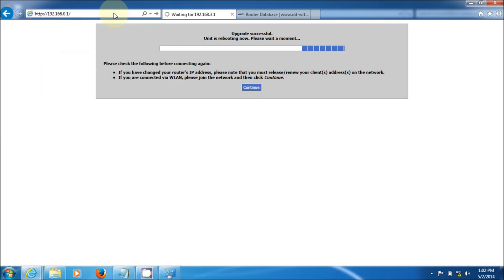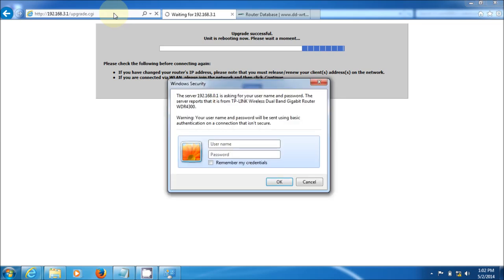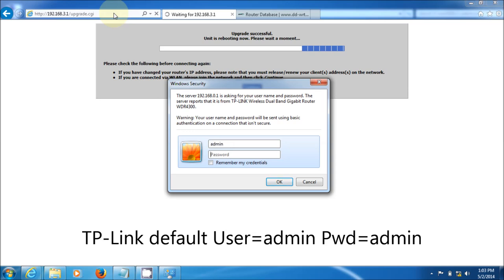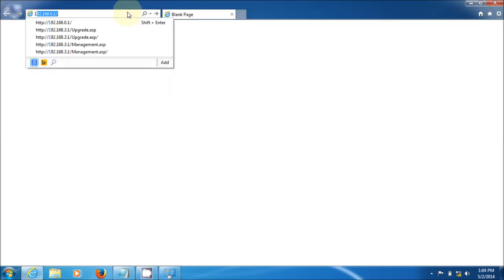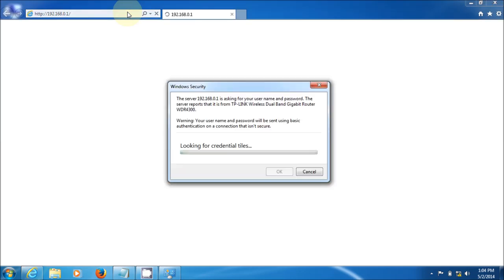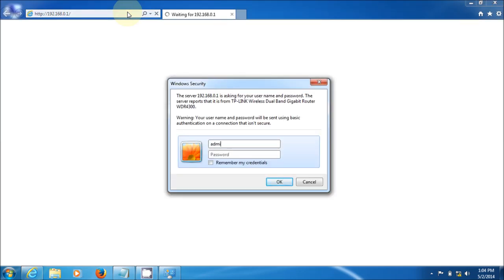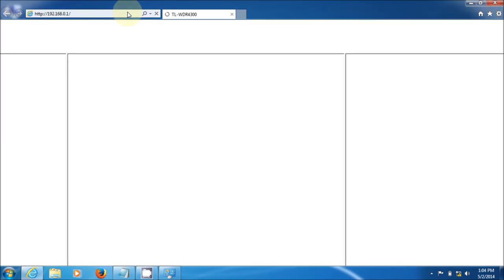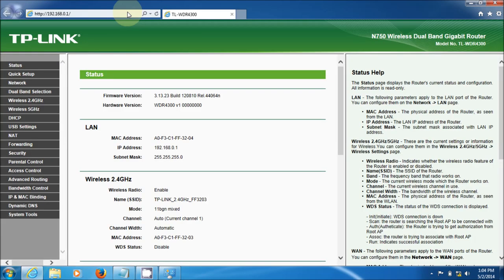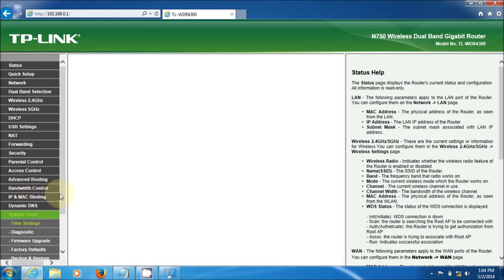And the default username for most for this router is admin. Okay, so it's asking me again. It's admin. There we go. So there's the TP-Link default software back, or the factory software back. At this point, I guess if you're going to really make sure that everything's cool, go to System Tools, and let's go to Firmware Upgrade.